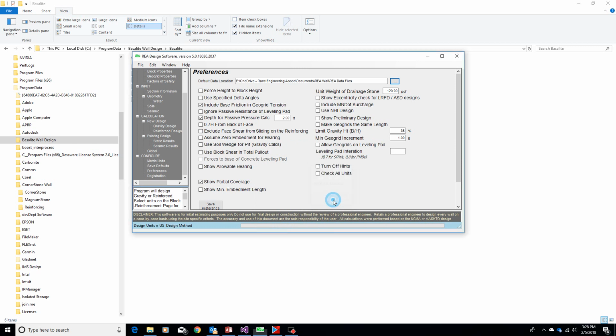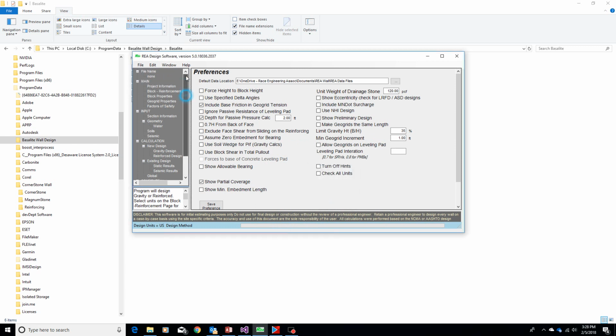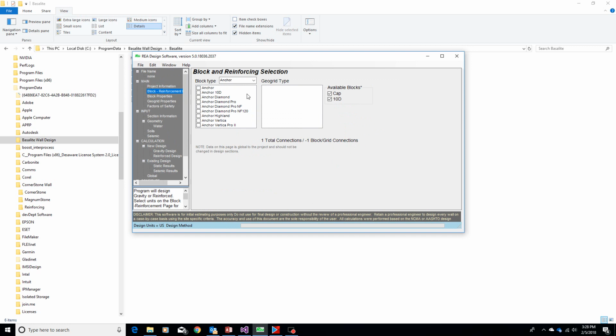I'll pick that one, no block selected. I'll go back to the front directory. And now look at everything. So we've got over 90 different units in this program, and each unit is in a different directory. Just to make it clean, the reinforcing is in a separate directory. You don't see reinforcing in here because these are block files. So we can pick anything in here.